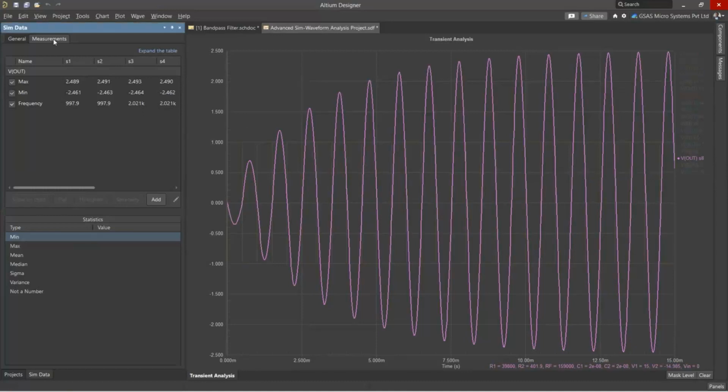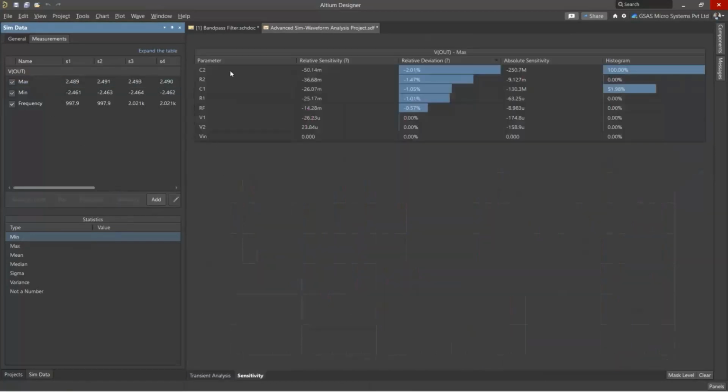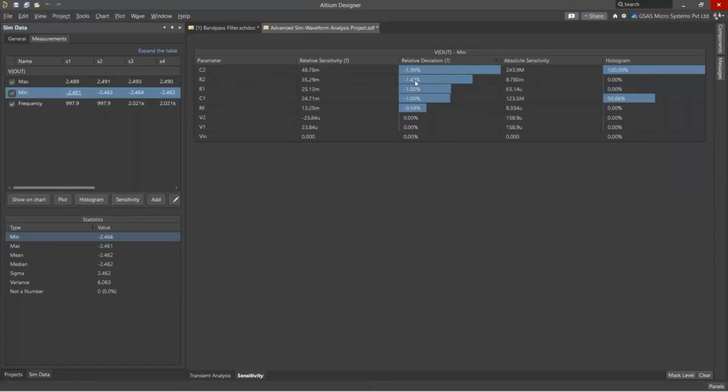Now if you go to the measurements, we can select the maximum and see the sensitivity under maximum, showing which component is affecting the output. Here you can see that among all the components, C2 is affecting in the negative direction. Compared to all the components, it has more negativity, which will affect the maximum output value of the circuit. If you look at the minimum and click on sensitivity, again the same component C2 has more negativity, which will affect the minimum output voltage of your design.